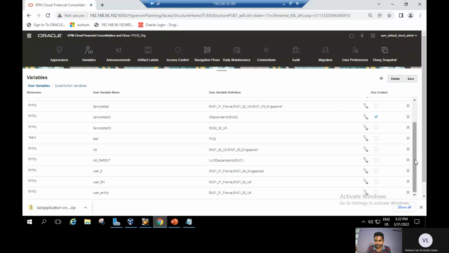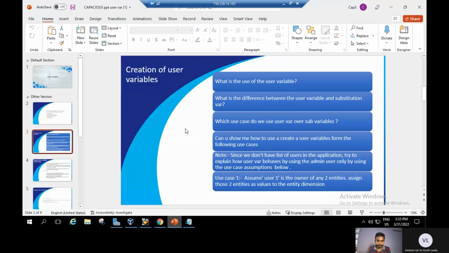And now here you can see the user variable I named User E. It was created based on my selection of the entities. Now coming to the slides.